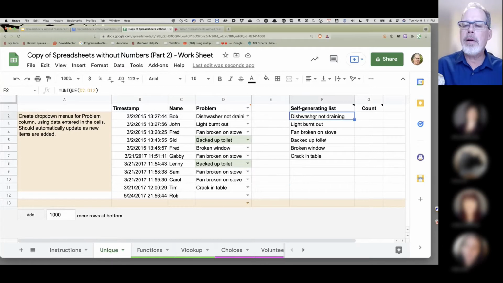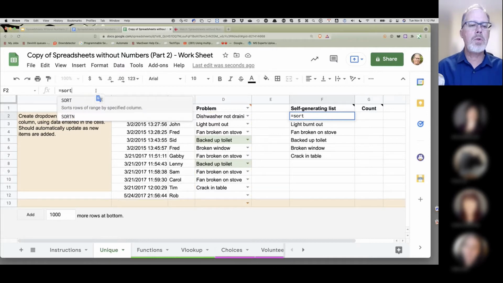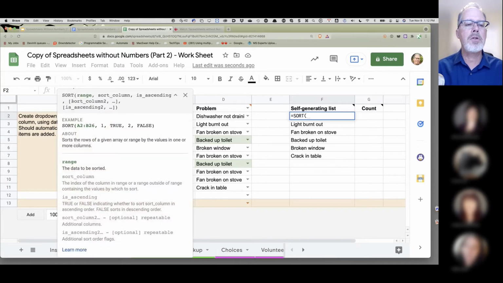So one of the things I'm looking at here is this unique list, but I would like to get it in alphabetical order. Well, for those of you that attended the first session, there is a command called sort. So I'm going to first grab this unique D2 through D12 and cut that out so it's in my clipboard memory. And I'm going to look at the sort function.